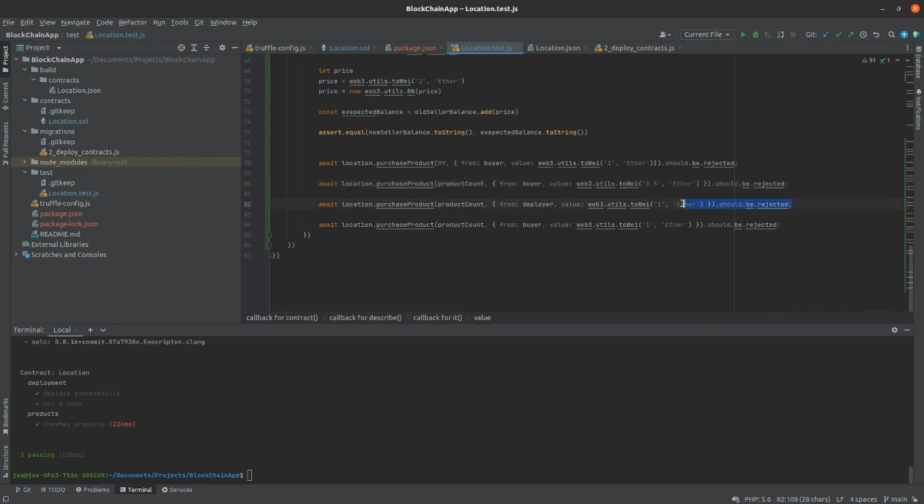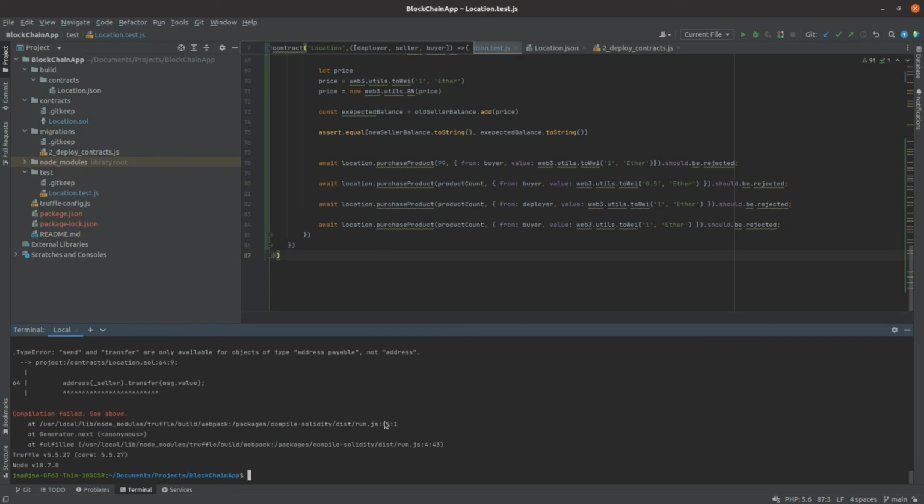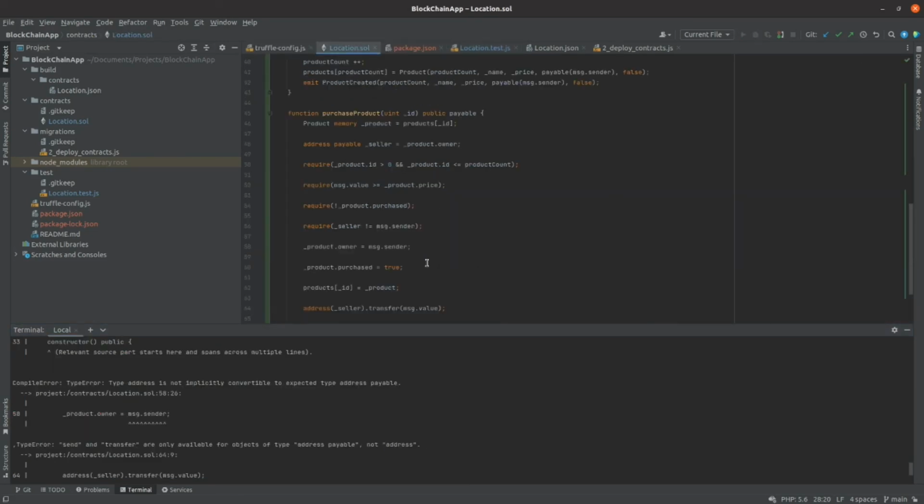And the last one here is the buyer tries to buy again but can't be the seller. So I think every test is covered. So let's try to run our tests. Okay, we have a problem in our contract here. It needs to be payable.